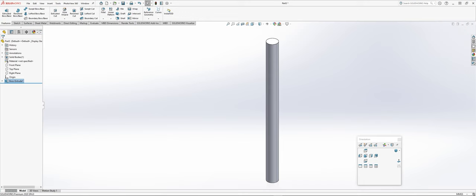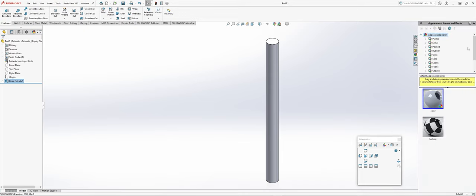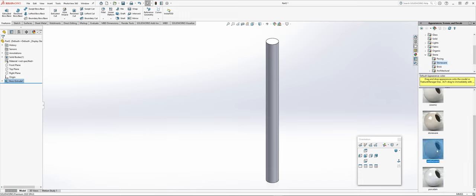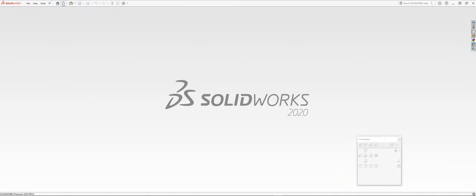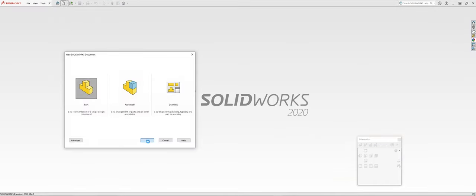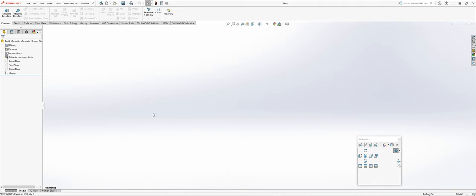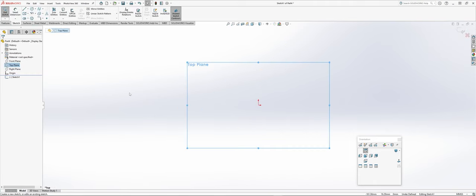Material earthenware, so we select material. Where is it? Stoneware, I think. Earthenware, yes. Okay. Put it on. Well, primer rod. Next one, final one. Top plane again. Explosive one.